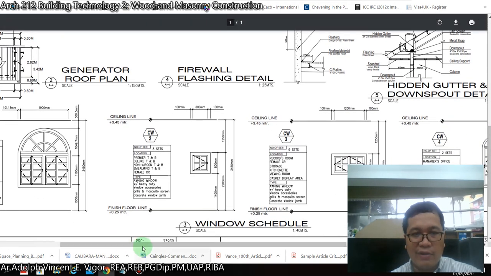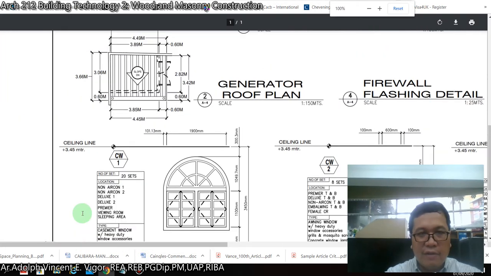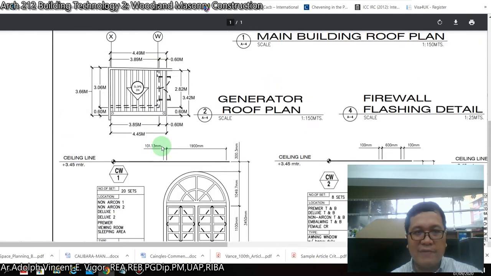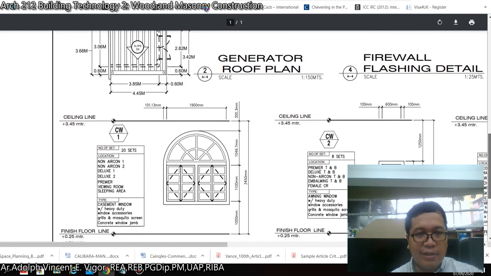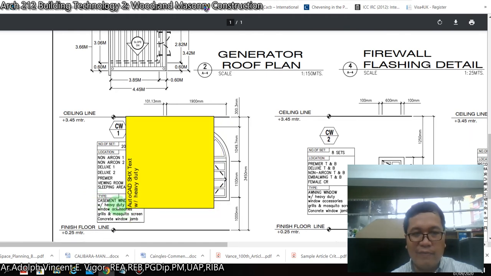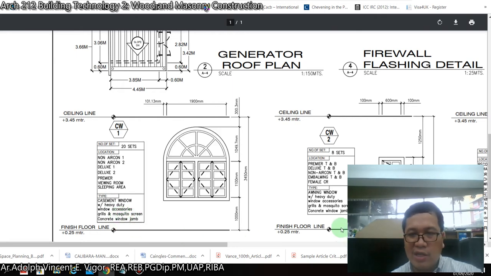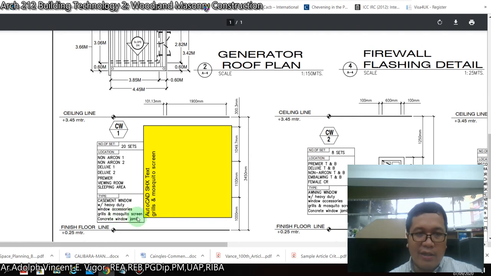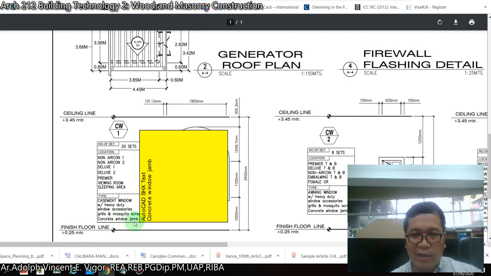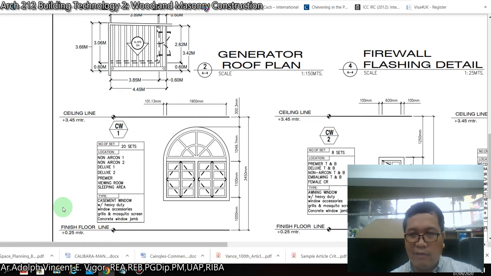Okay, so this is the continuation of your schedule of windows. In your schedule of windows, you write the number of sets, its location, and the type. For this one, this is CW, which means casement window with heavy duty window accessories and mosquito screen, concrete window jamb. So it's important to write that there's a mosquito screen so that the contractor will actually add this to the project. Remember that the construction drawings are legal documents. Once the project is awarded to a contractor, they form an integral part of your contract.